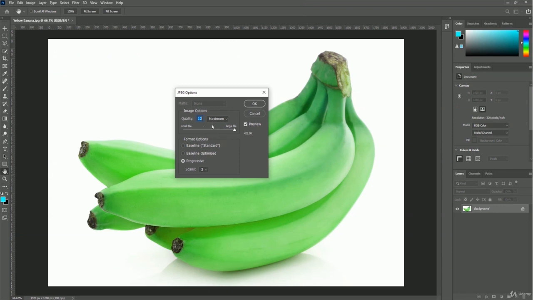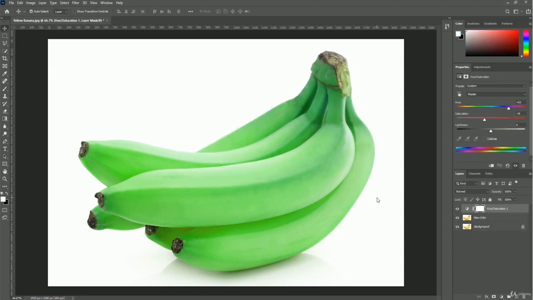Then you can check the quality. We have maximum, high, medium, low. You can pick any quality from here, but I prefer to use maximum, and then you just have to click OK. So it's done.